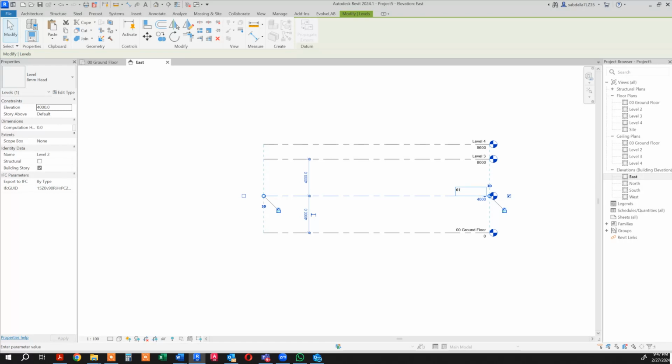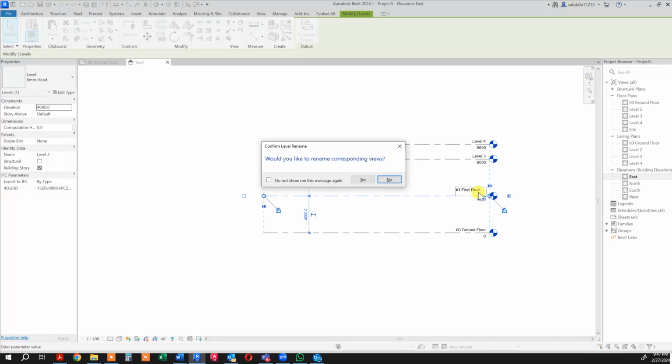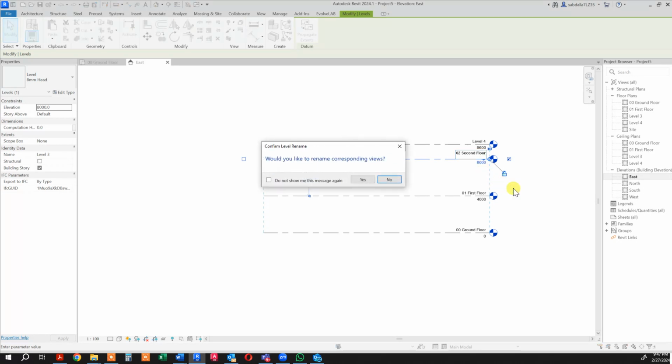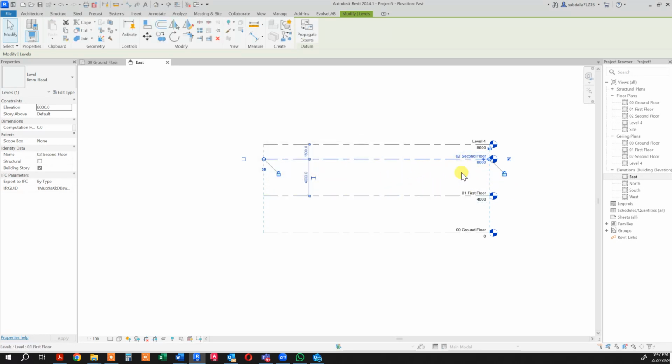So no matter what I call my levels, it's always arranged numerically. Okay, so this is from best practice. So let's say first floor. Yes, I want to name the second one here. Now, second one will be 0, 2. Let's say second floor, or whatever name. It doesn't matter what name because I have the numbers now. They will always be aligned.